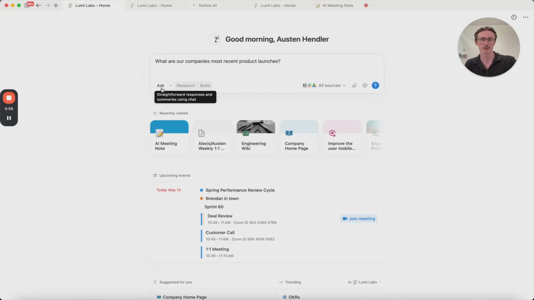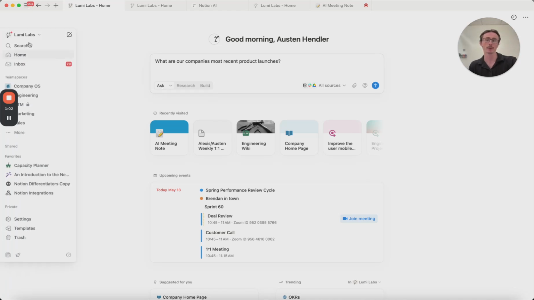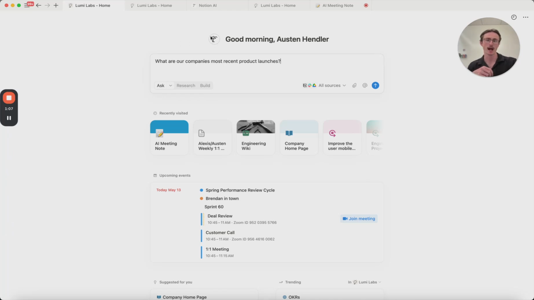But we'll start with this first one, which is Ask, which is really something that's existed in Notion for a while, where you probably have used this search bar functionality before, or maybe this little guy who sits in your bottom right corner of your screen. Maybe you've gone to him and asked some more plain text questions, like where are our company's most recent product launches. But now our search is really being built not only to look within Notion, but also across your entire enterprise tool stack.